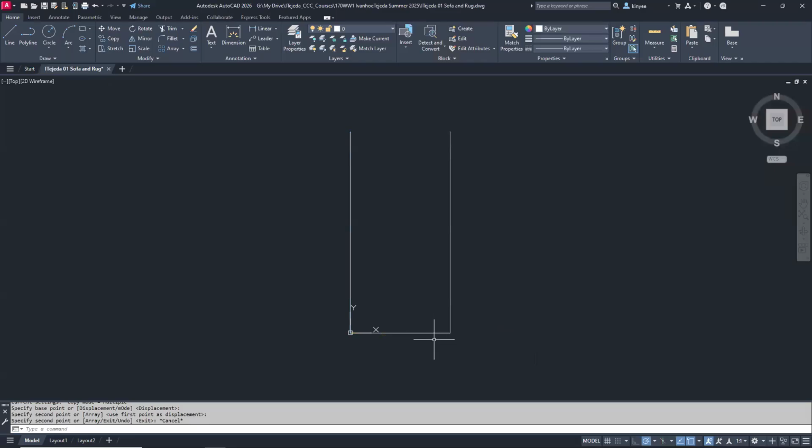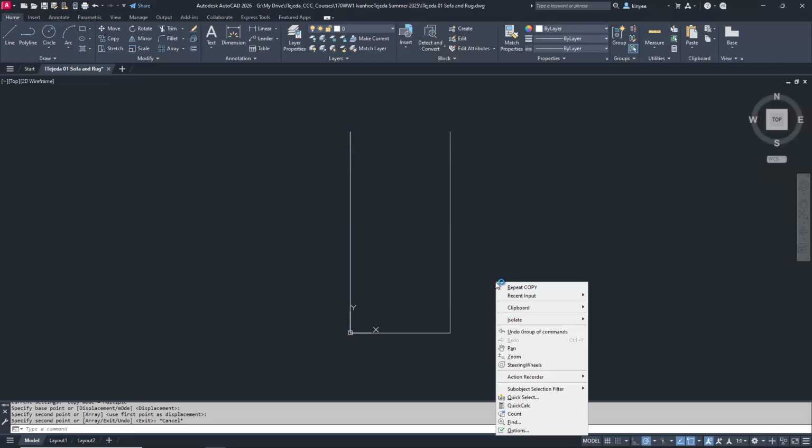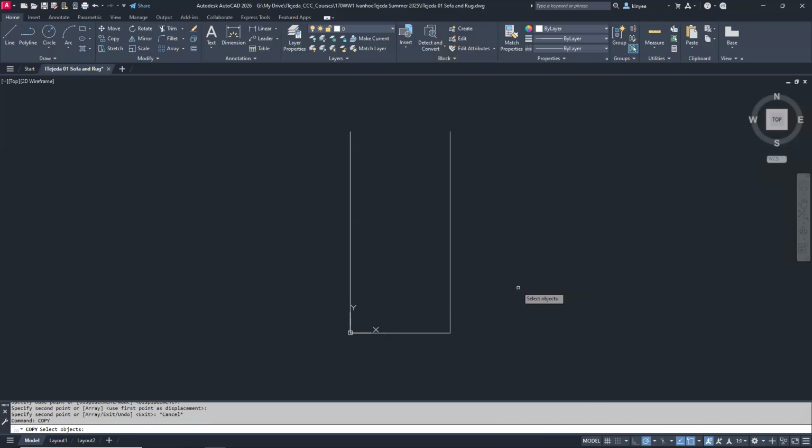Now, I'll make a copy of this one. So I will right click this time because it is one of my recent inputs. So I want to repeat copy. And I select the line. And then I enter. And I pick this endpoint, and I copy it up to this endpoint. And then I tap the escape key.